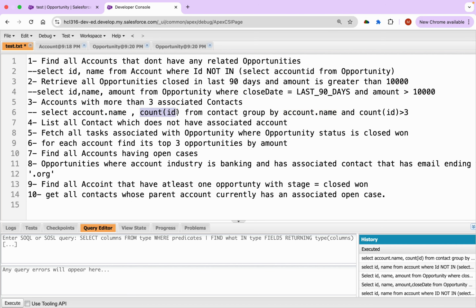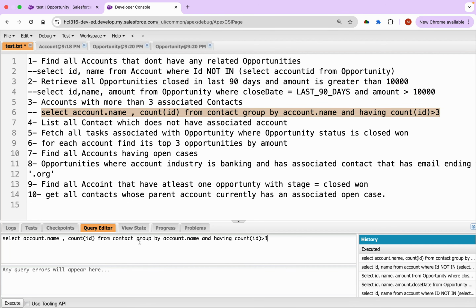Then we have used count ID, which is one of the aggregate functions we have learned in the aggregate function session. And then we have used the group by clause, and then we have to use the having filter. Okay, so let me copy this. We have to run this. Select account name, contact, group by, and having clause. Let's execute this and see if it gives us any result.